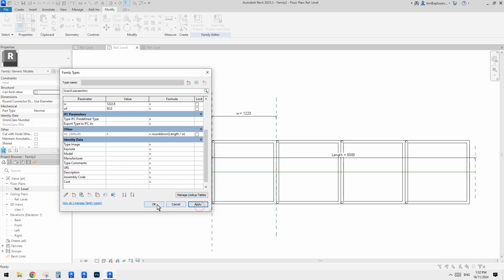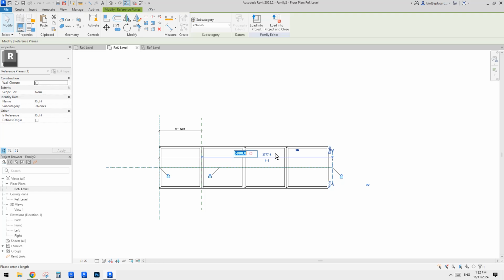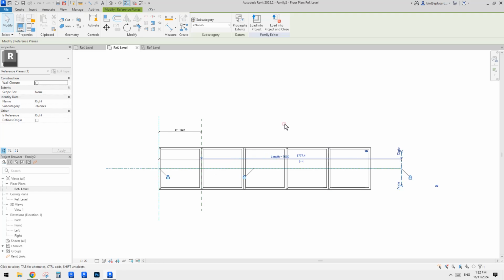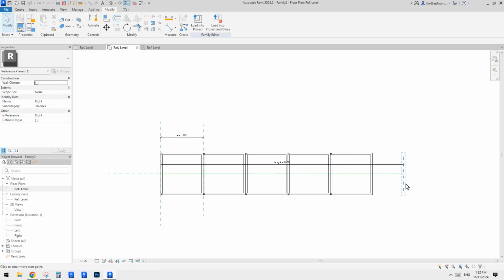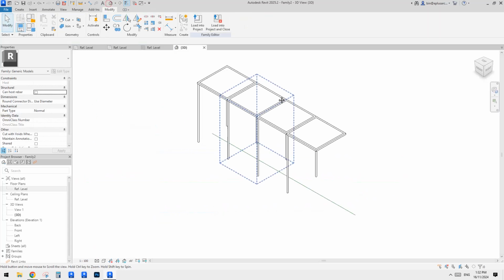Okay, apply. Good. So now if we change this one, it will also match, right? So yeah, good. Move this to here. Yeah, so this is it.